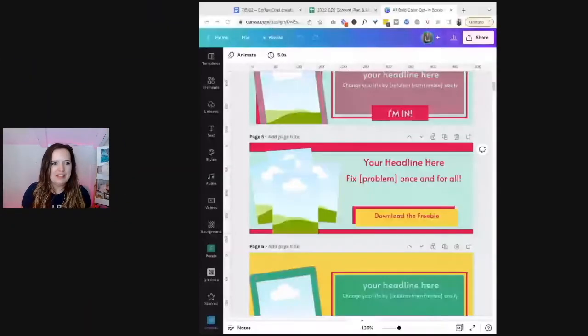So the next thing that you're going to do would be to work on the colors of your opt-in box, the things that you're showing people to catch their attention. So I'm going to see if this will work for me. Hang on, we're going to try to share a screen. Here we go. Okay, perfect.